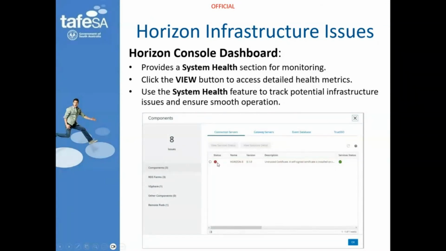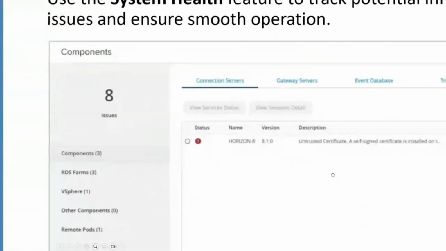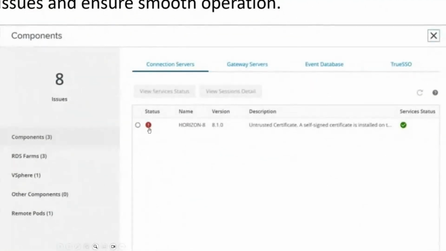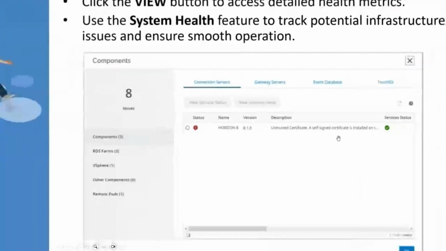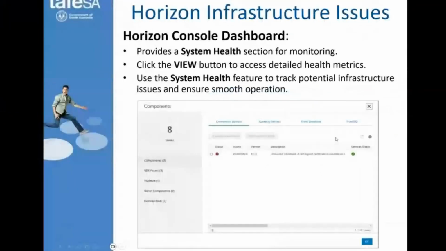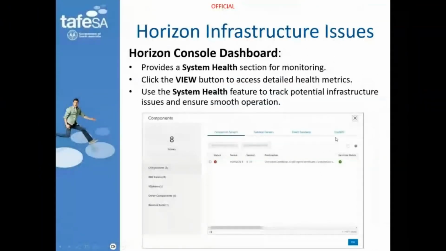So, for example, here we can see there's a status which is red. Let me zoom in if you're finding it hard to see. Basically, you can see that the status shows there's a problem, but this is not a real problem. This is that unsigned certificate. You can see the service status is green, but it's flagged because it's using a self-signed certificate. We talked about self-signed certificates, not problems, but those warnings that we see all the time.